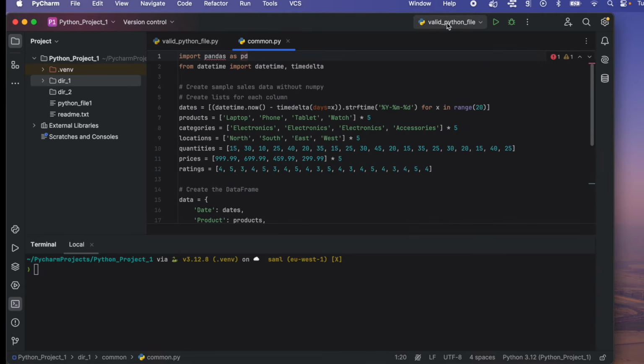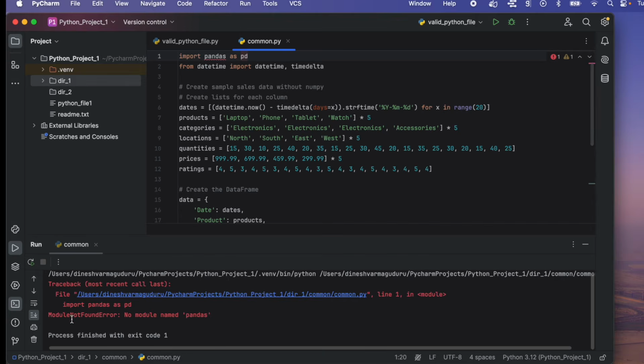But if we run this code, it is common.py. I'll just select the current file and run. It says module not found error, no module named pandas, meaning this module pandas is not present. Now let's try to install the pandas module and run the same code. This is going to be one of the common errors that you will face when you are running any project in your PyCharm IDE.